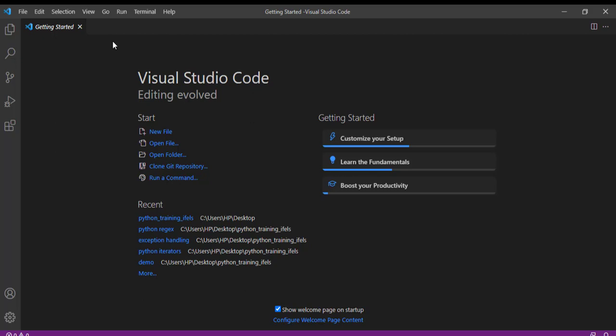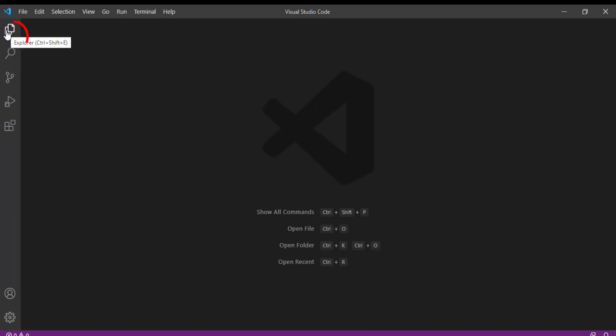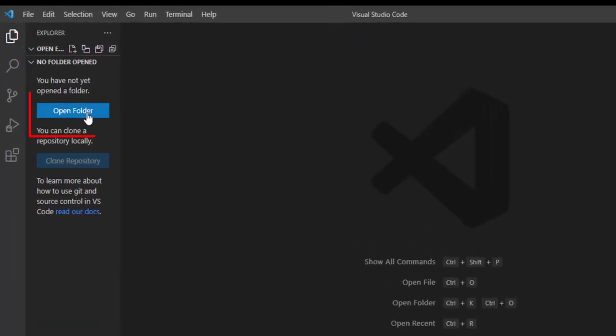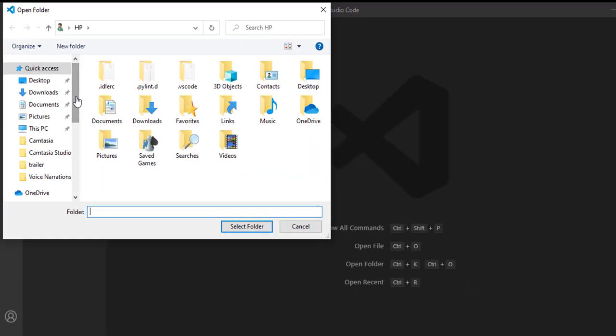After successful installation of VS Code software, you will get a welcome screen like this. I'll close this screen and click on the Explorer bar on the left hand side corner of your screen. Here you can see the option Open Folder. So I'll just click on Open Folder.